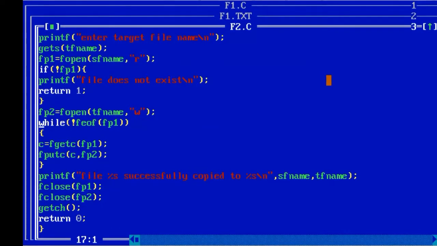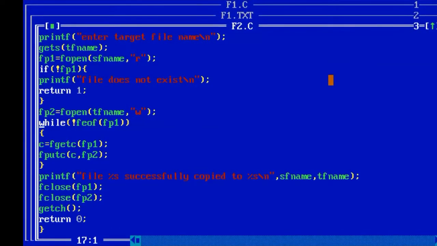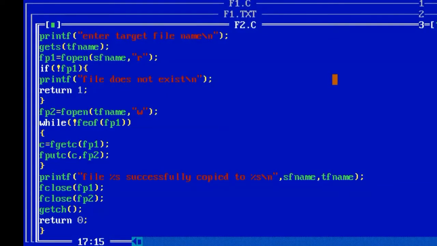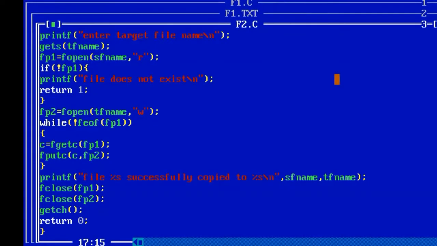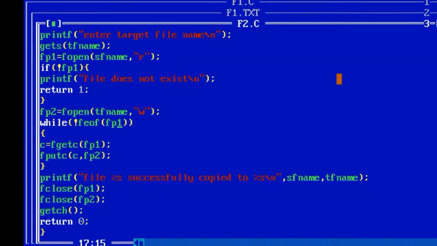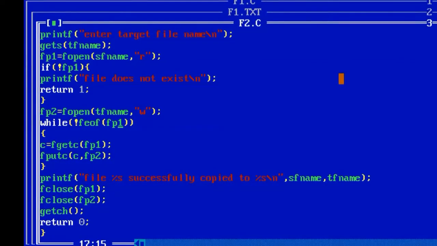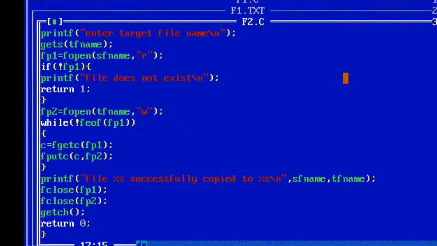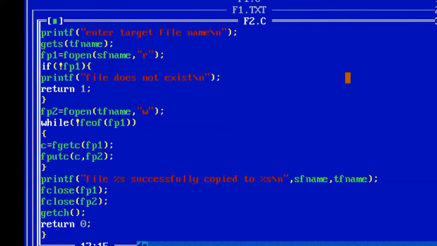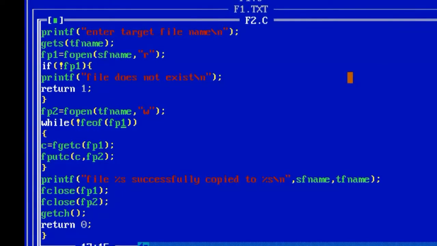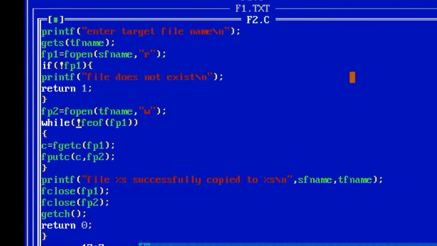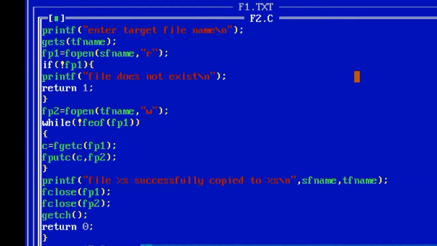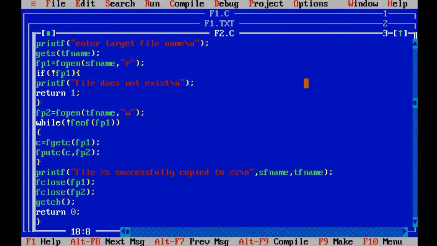So if not feof of fp1, that means fp1 is not pointing to the end of the file, that means there is data in your file, so fp1 will point to a character. If there is no data in your file, then it points to the end of the file, and there is no information to transfer. If there is some information, fp1 will point to a character, then the while loop will become true. With this condition you can easily understand: if it is not the end of the file, read the character.